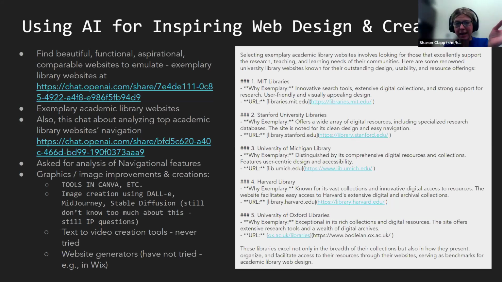So MIT Libraries, Stanford University Libraries, University of Michigan Library, Harvard Library, University of Oxford Libraries. By the way, before I did this particular session, I did one where I didn't describe it as academic libraries. I just said libraries, and it gave me New York Public Library and some things like that. And then I wanted to narrow it down. So anyway, it gave me a list of things to emulate. I think that's kind of cool.